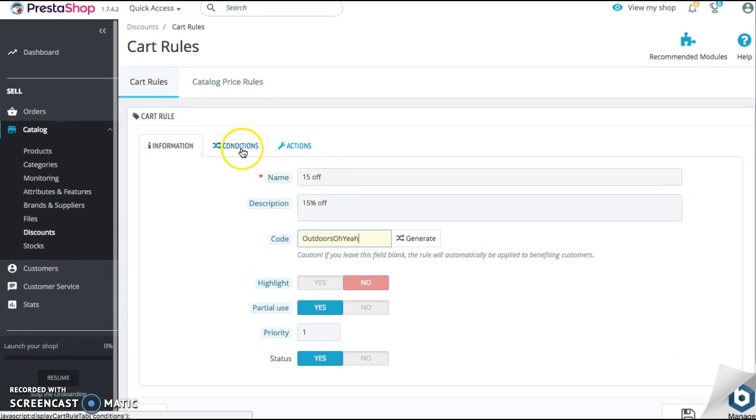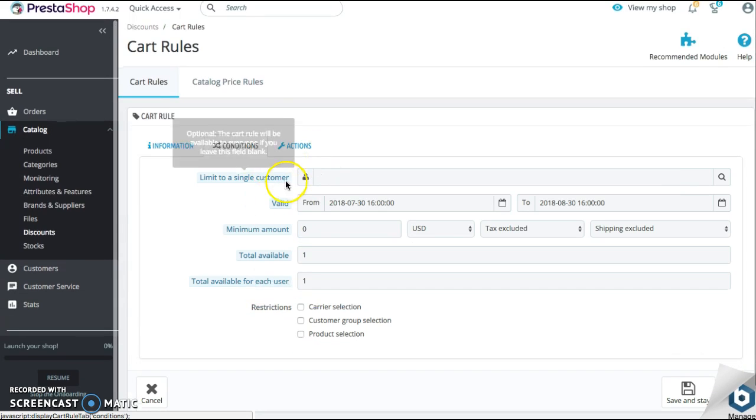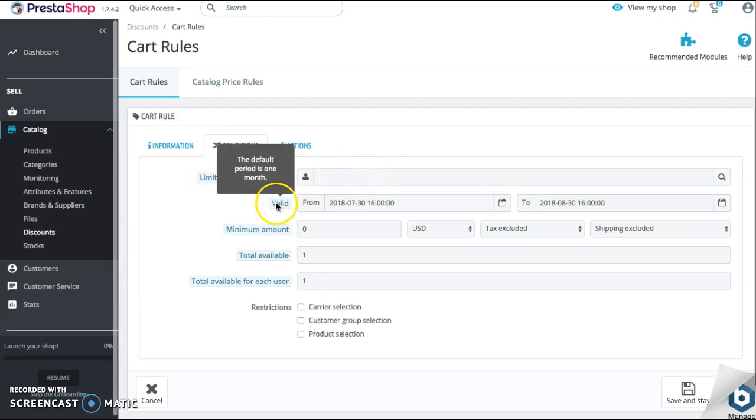So next, we're going to go to the Conditions tab, and right here you can limit it to a single customer, but we're not going to do that. This is for how long it's going to be active for, and usually it gives you a month for standard, but you can edit it. But right here it tells you it's valid today until the next month, which is a month from now. And if people try to use it after this section, it will tell them that that code has expired.